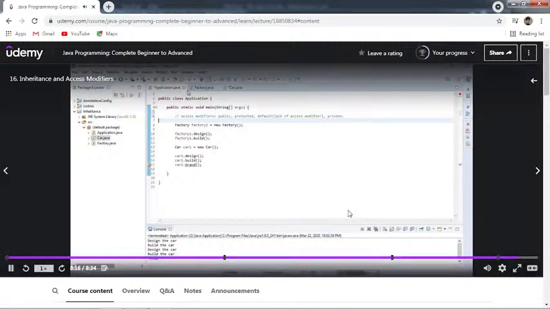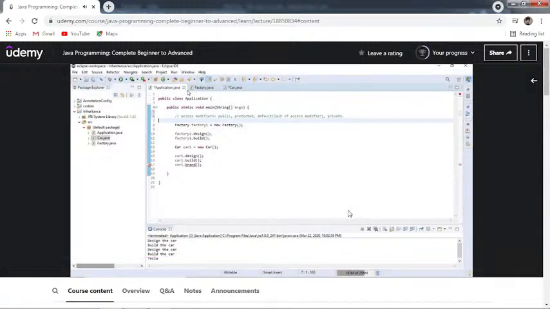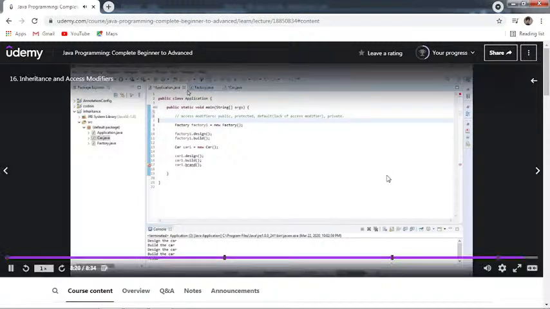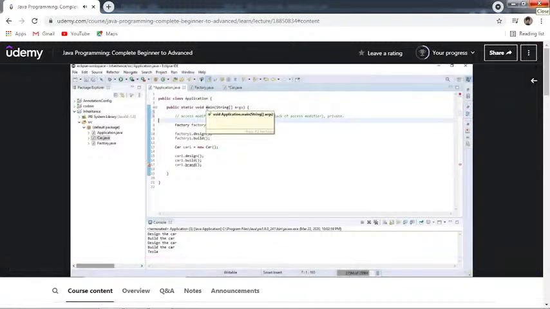We're going to use inheritance and access modifiers throughout the course, so I'm sure that you gradually understand them. For the moment, you can exercise with source code in the resources section. So I will see you in the next lecture.